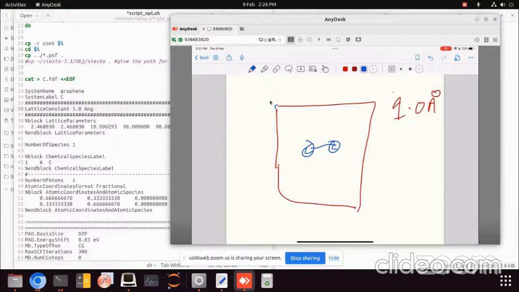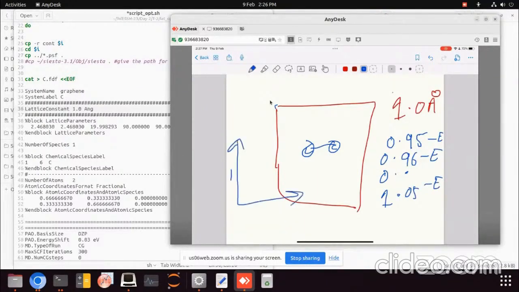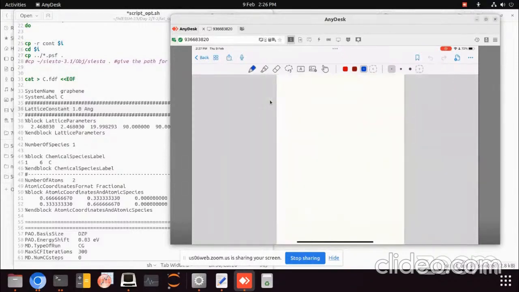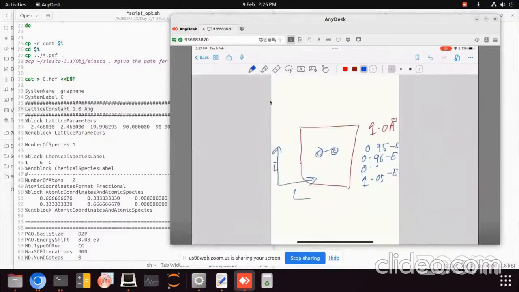I will change this lattice constant from 0.95 and calculate the energy corresponding to it, then move it to 0.96 and calculate the energy, the same as we did, up to 1.5 and calculate the energy. Then I will plot energy versus lattice constant, and it will give me another minimum energy.